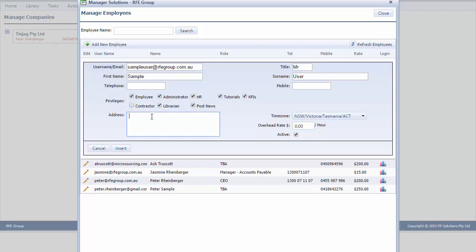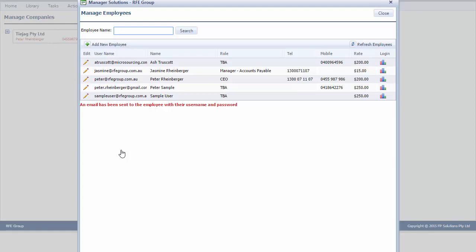You can add in the address of the employee, choose the time zone that they're in for Australia to make sure that the clocks that are synchronizing people's tasks and meetings all work together nicely, and then add in their overhead rate. You can add the overhead rate for accounting purposes. We're going to say that the overhead rate for Sample User is $250 an hour, and then you hit Insert. This creates a message for you that says an email has been sent to the employee with their username and password.